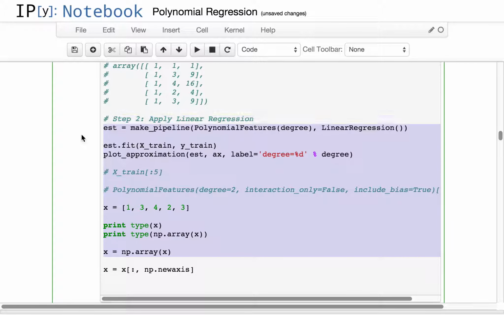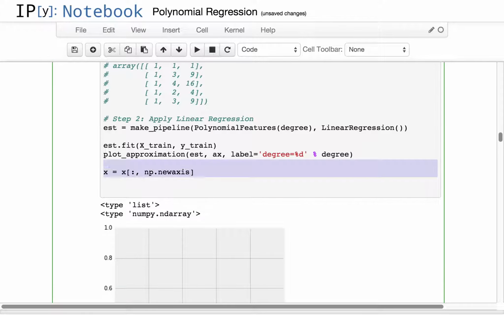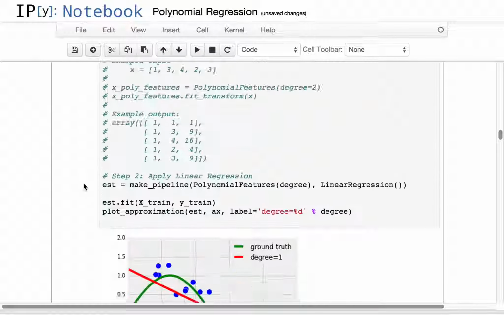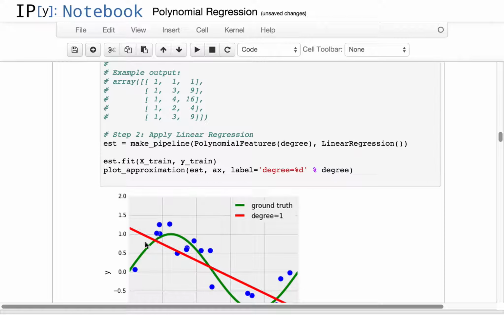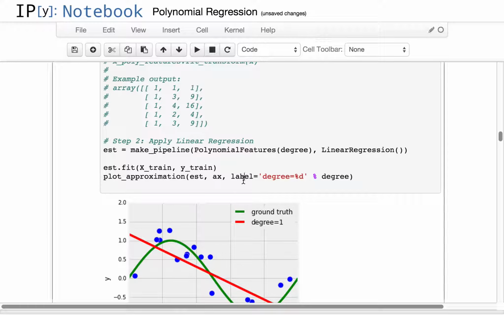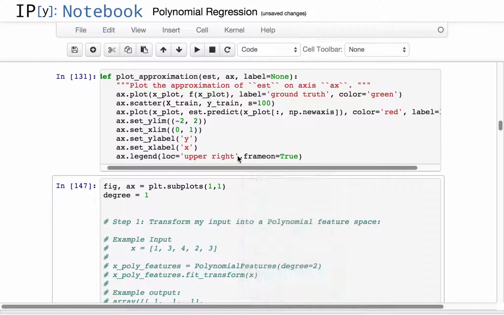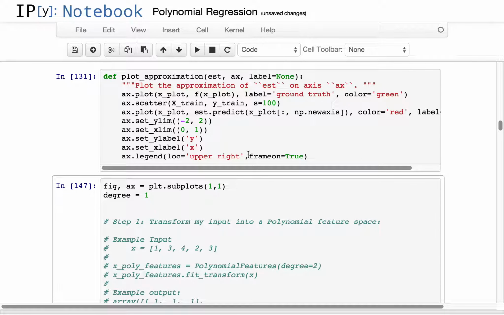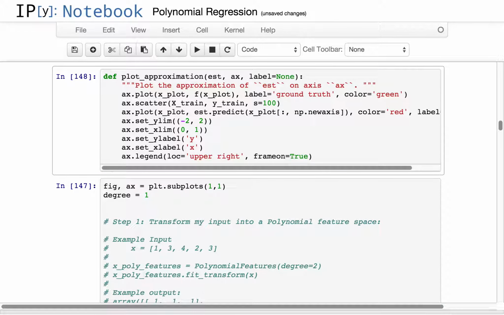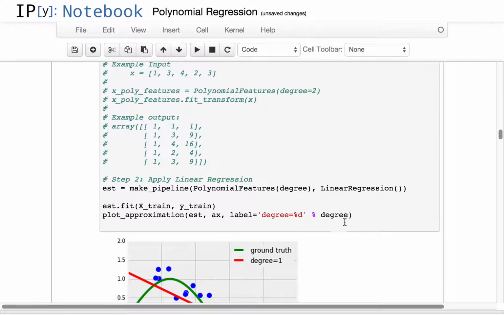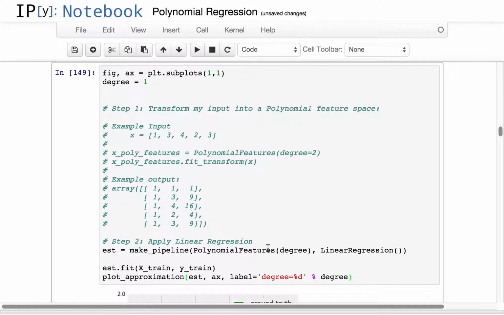Take out all the stuff I did earlier, it's just noise at this point. Running this, I get a new plot. The only thing that's plotting new is this red line. There's a plot approximation function, which I declared here earlier, which is just taking the same stuff that we did last class and the class before it, applying the same plotting principles. The only thing that's really new here is the make pipeline and the polynomial features. But we're not actually using any new modeling techniques. All that we're changing is how we pre-process our data before we fit the regression.